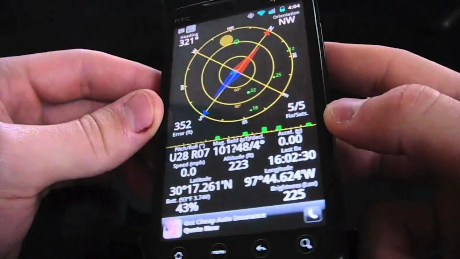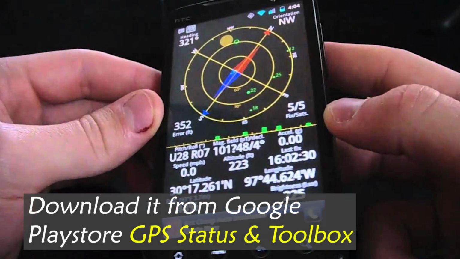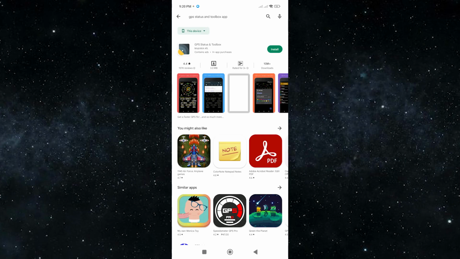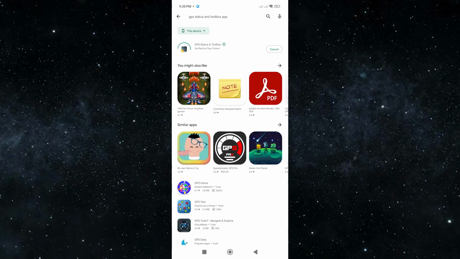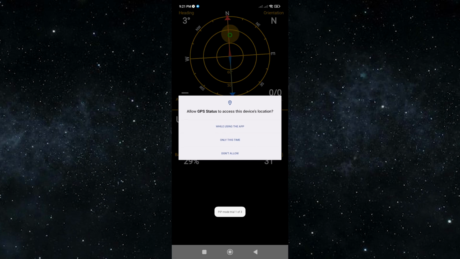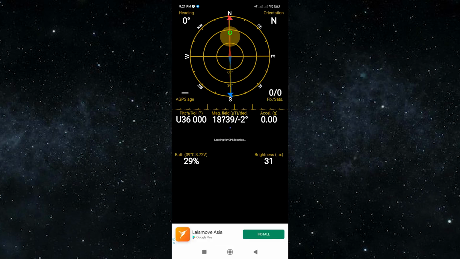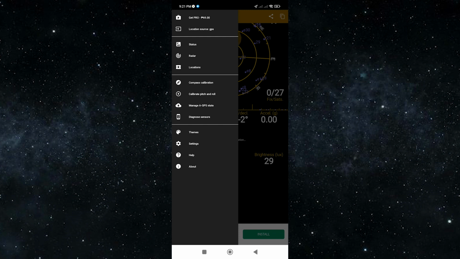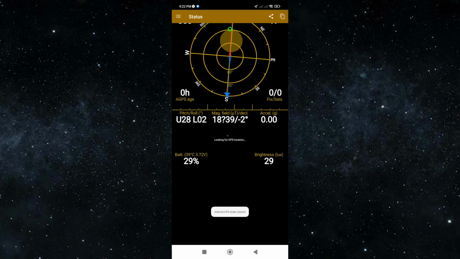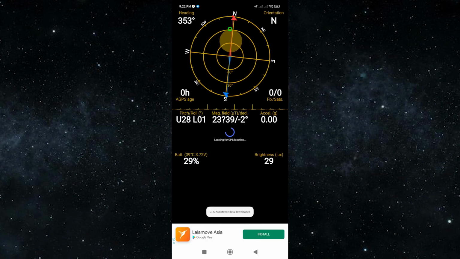You will need to download a third-party program such as GPS Status and Toolbox in order to debug GPS data on an Android phone, as Google doesn't include such a feature by default. Install the GPS Status and Toolbox app from the Play Store. Open the GPS Status and Toolbox app. Tap anywhere on the screen. Tap on the menu icon. Go to Manage A-GPS state. Select Reset. Once the reset is finished, go back to Manage A-GPS state and select Download to refresh GPS data.